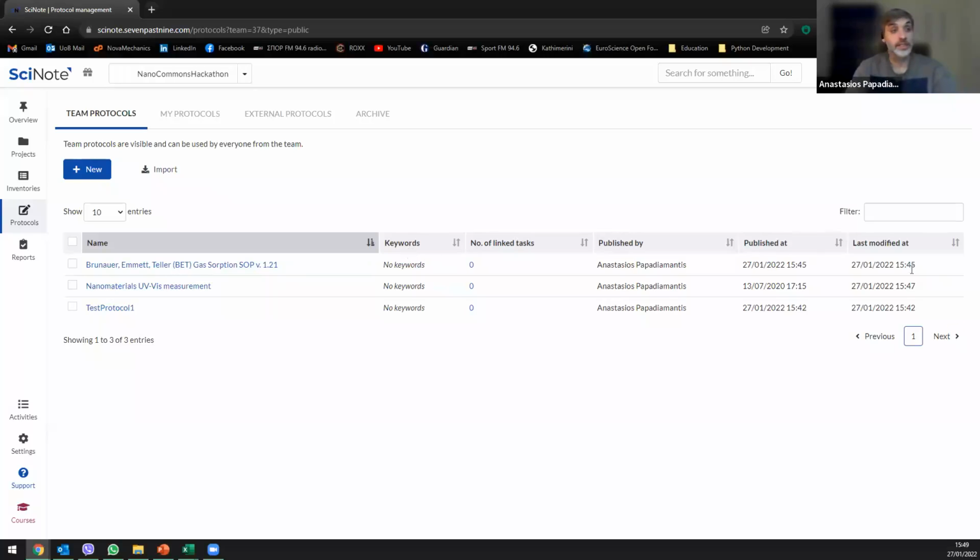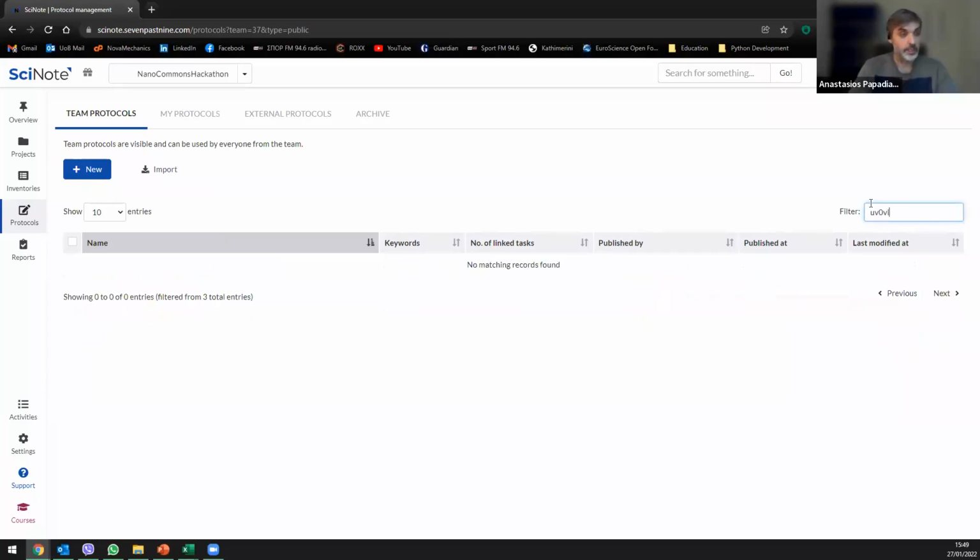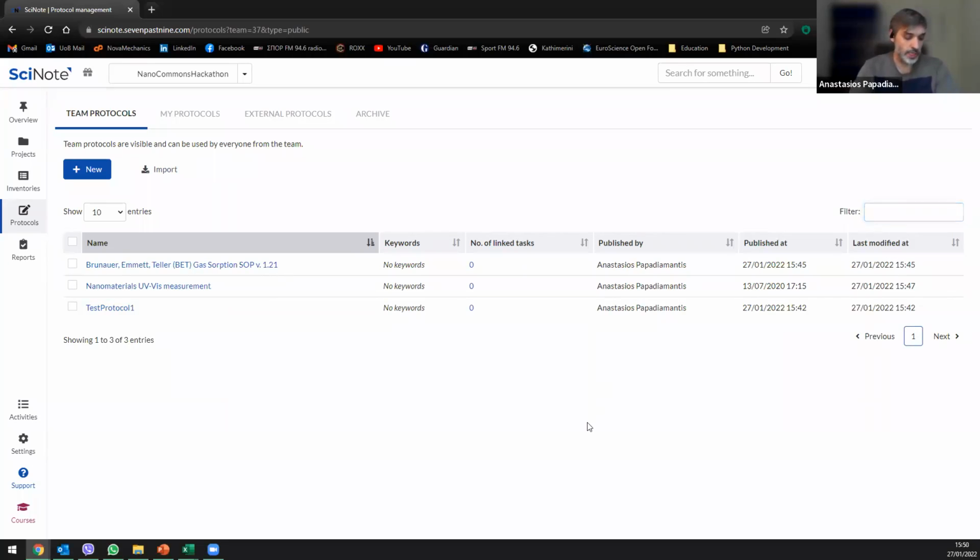But yes, exactly. You can also filter and use keywords. So if I click UVVis, you see that it automatically filters. If you want to perform an experiment for something very specific, then by just starting typing in, you will get all the matching protocols for what you type in, and it will be a lot easier to filter the protocols that you would like to see.